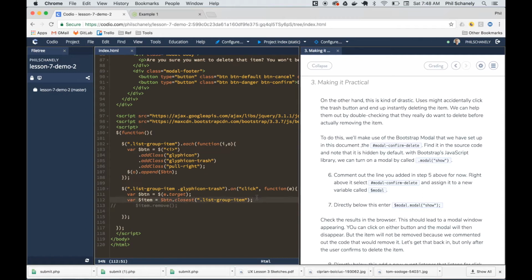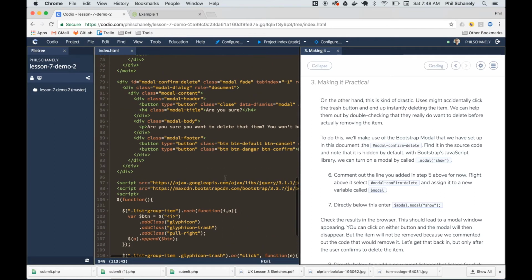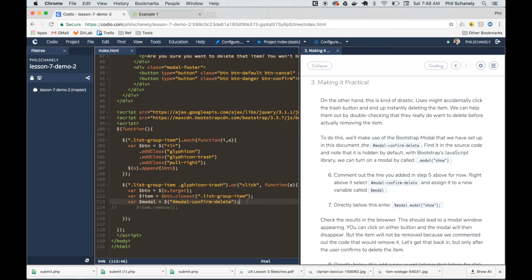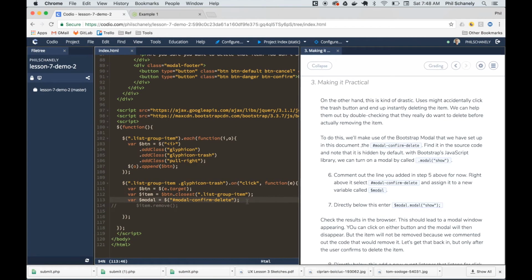In place, right above it, we're going to select the modal confirm delete and assign it to a new variable called modal. So var modal is assigned the jQuery selector for #modal-confirm-delete. That's this guy right here. It has an ID of modal-confirm-delete, so we've selected that and stored it in a variable. Directly below this, we're going to use that variable to call a Bootstrap method for the modal, and we're going to call show.